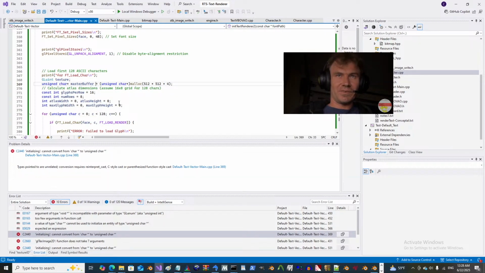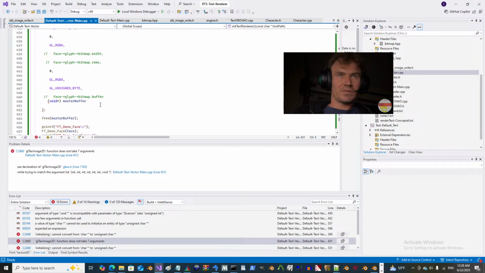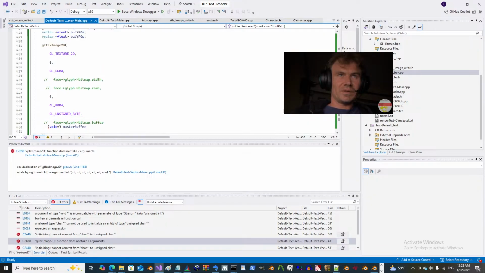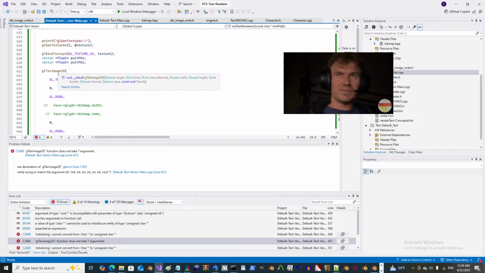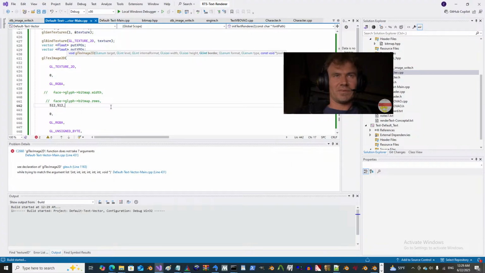Okay, this failed. I don't know why. Cannot convert from char to unsigned char. I already fixed that. Text thing does not take 7 arguments. Yeah, it does. Uh-oh. How many arguments does it take? Like 50? Getting really pissed off. Okay, I know what it is. It's 512, comma, 512. That's always the answer to everything in life.